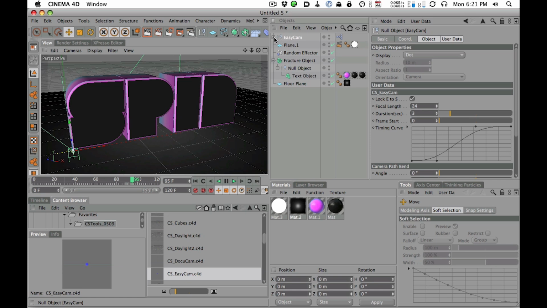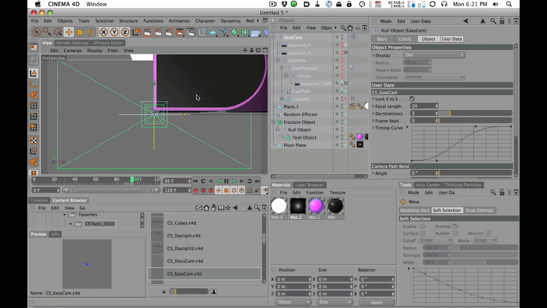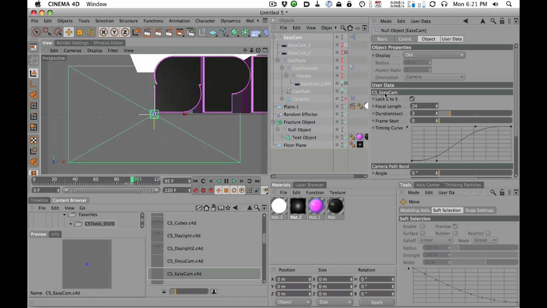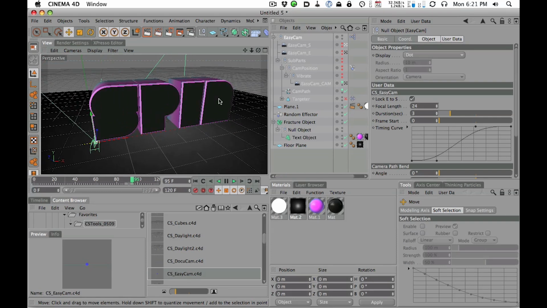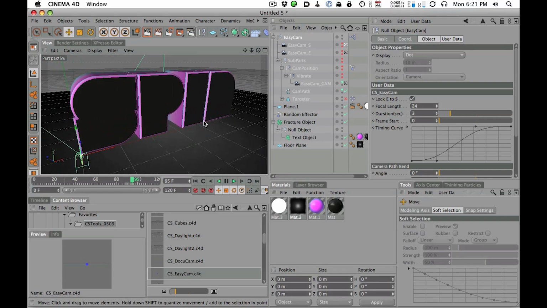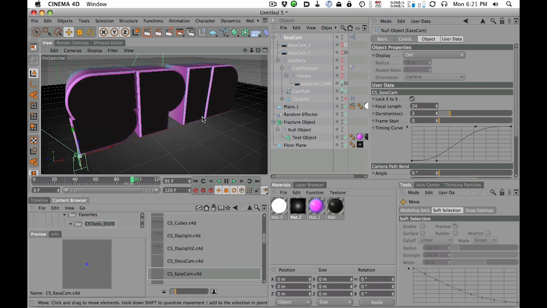And if you want to know specifically how the EasyCam works, go watch my tutorial on it, but you can follow along here pretty easily. I'm going to select the start cam. I'm going to make sure lock E to S is on. I'm going to pick my starting position. My starting position is something like this, kind of close up and kind of straight on.